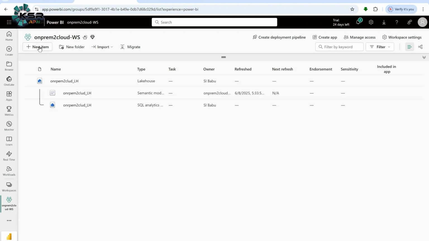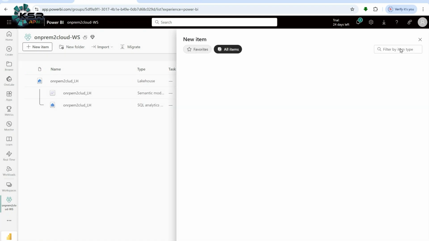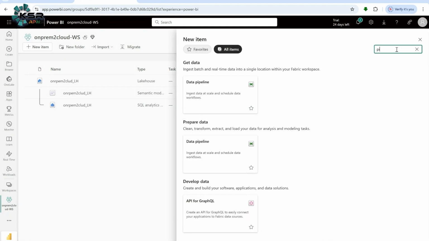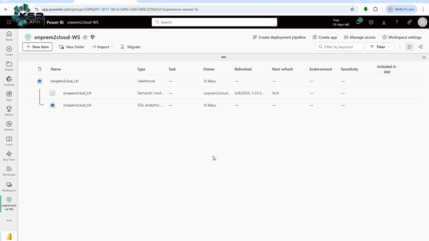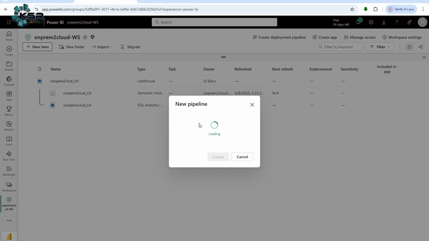If you want to create a pipeline, it's the same procedure: click on New item, search for pipe, and immediately it will show Data pipeline. Just click on this data pipeline. It is loading. We need to give it a meaningful name, so on-prem to cloud pipeline. Just click create. Now the pipeline is being created.